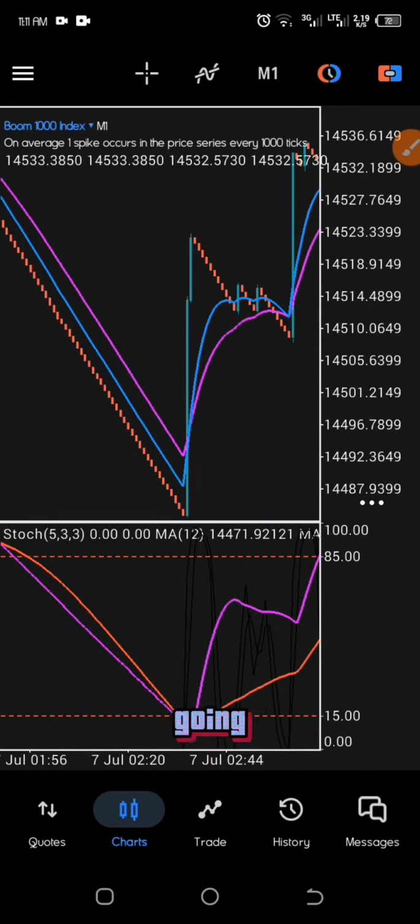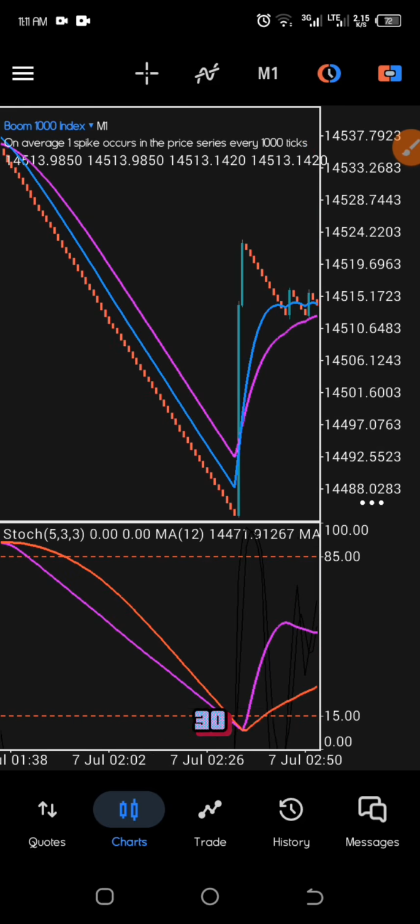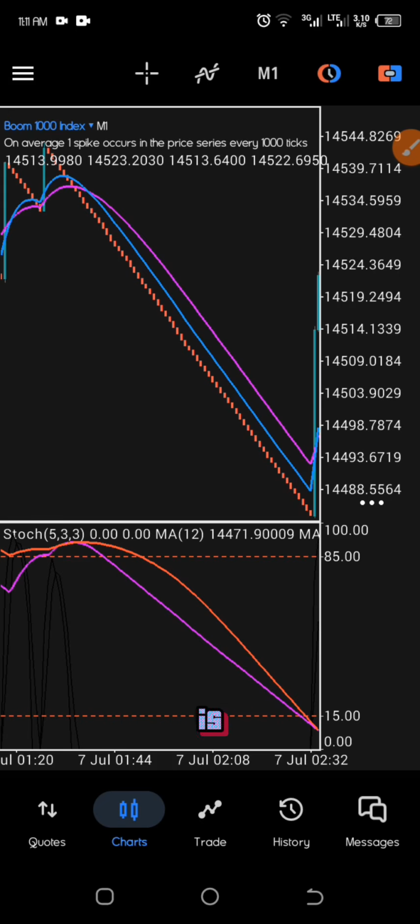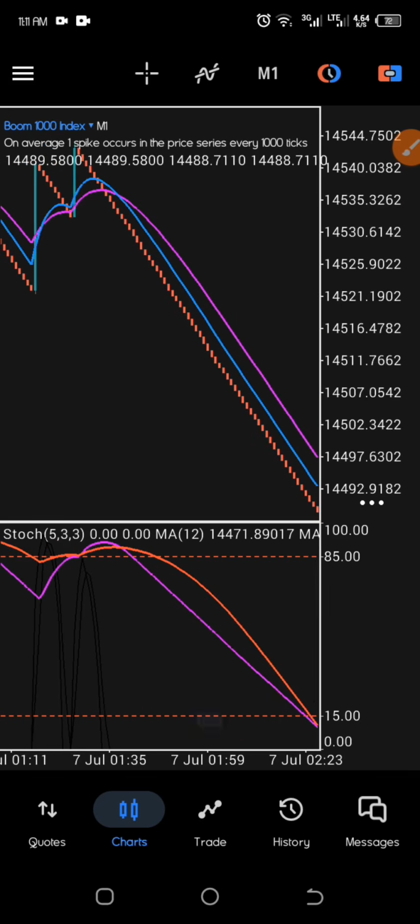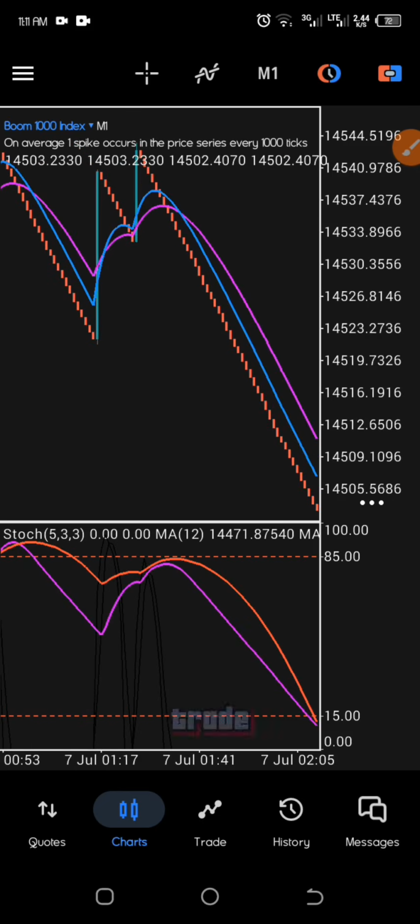So in today's video I'm going to be walking you guys through this strategy step by step on how you guys can use it to scalp 20 to 30 candles in this Boom and Crash index. Okay, and this strategy right here is just a simple strategy which you can use. So I'm going to be explaining everything on how you guys can use it, including the settings and how you can trade with the strategy.